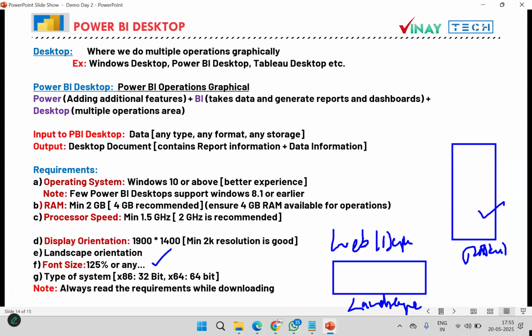Sir, can you repeat the last point from the display operations? Yeah, display. Where do people see the reports, web level or desktop level? If they are viewing the reports on web or desktop, then take landscape orientation. Right now, my system is in landscape orientation, and by default, every system is in landscape. If people are accessing the reports on mobile or tab, then go to portrait view.